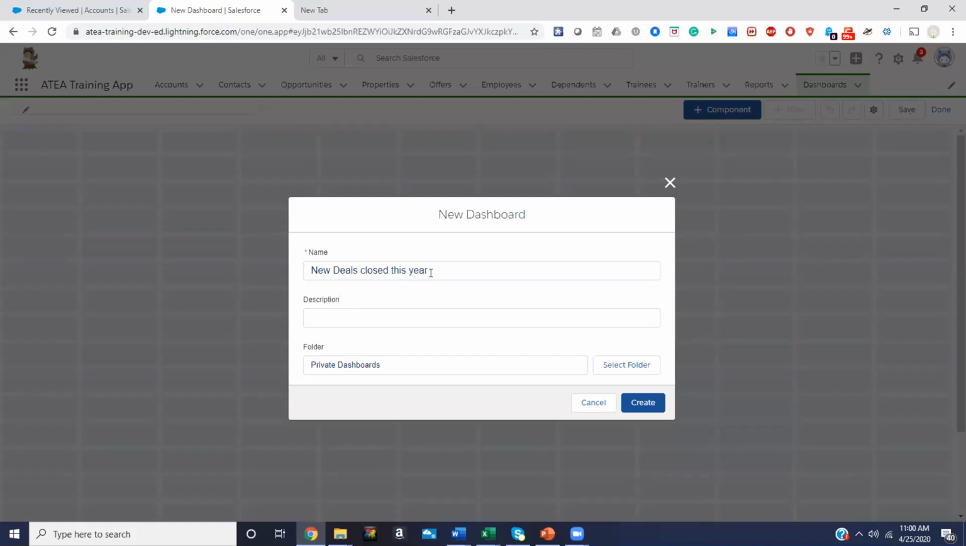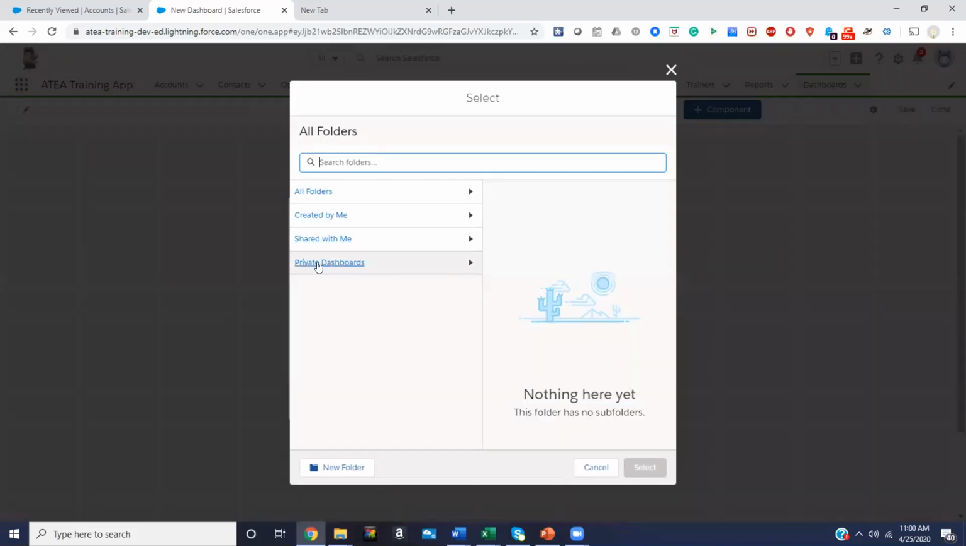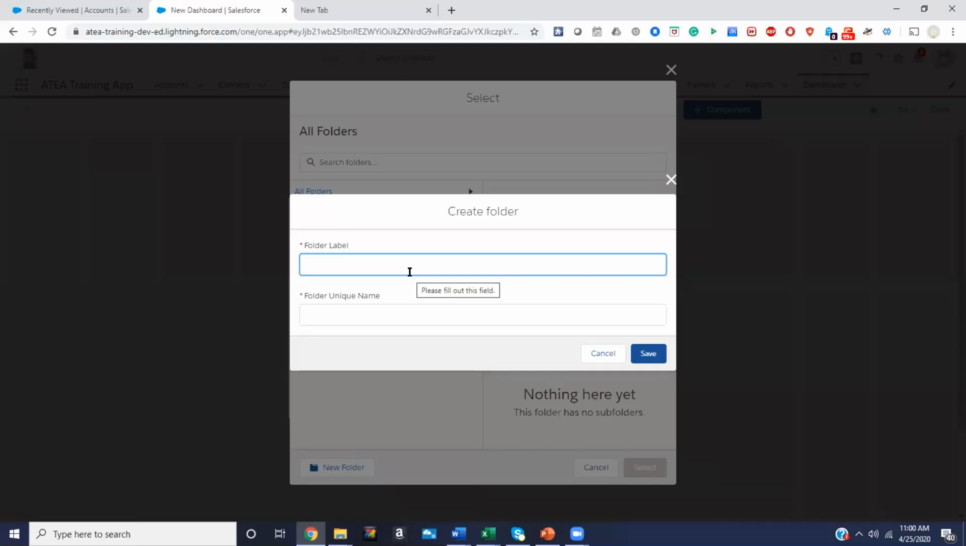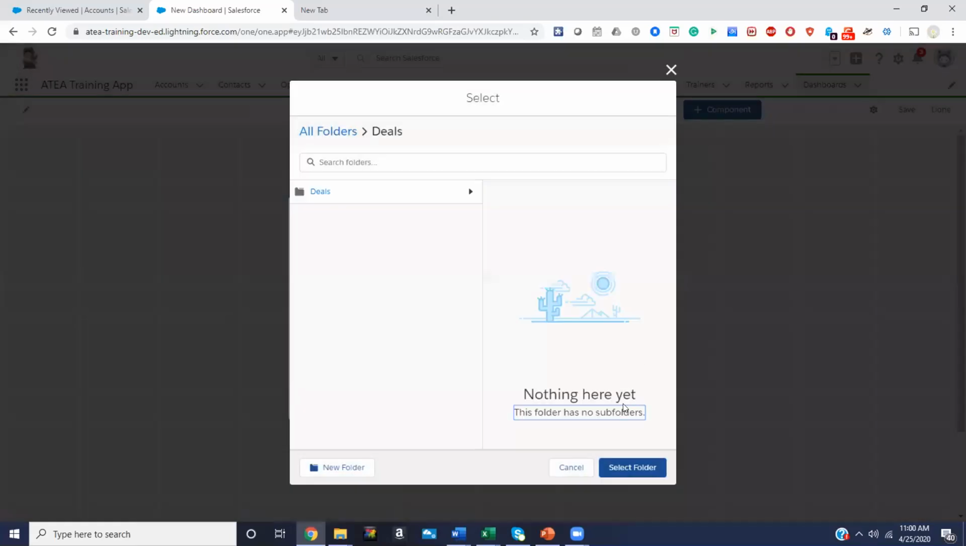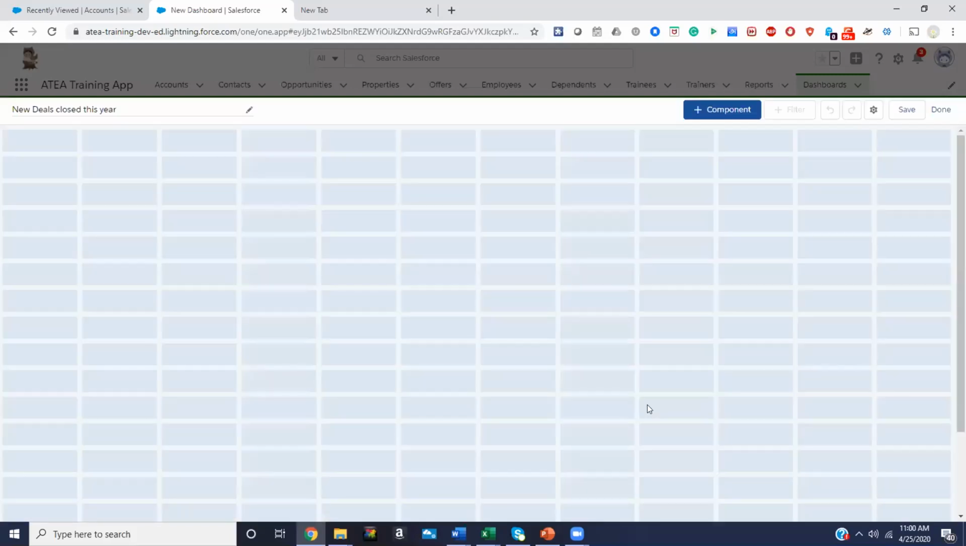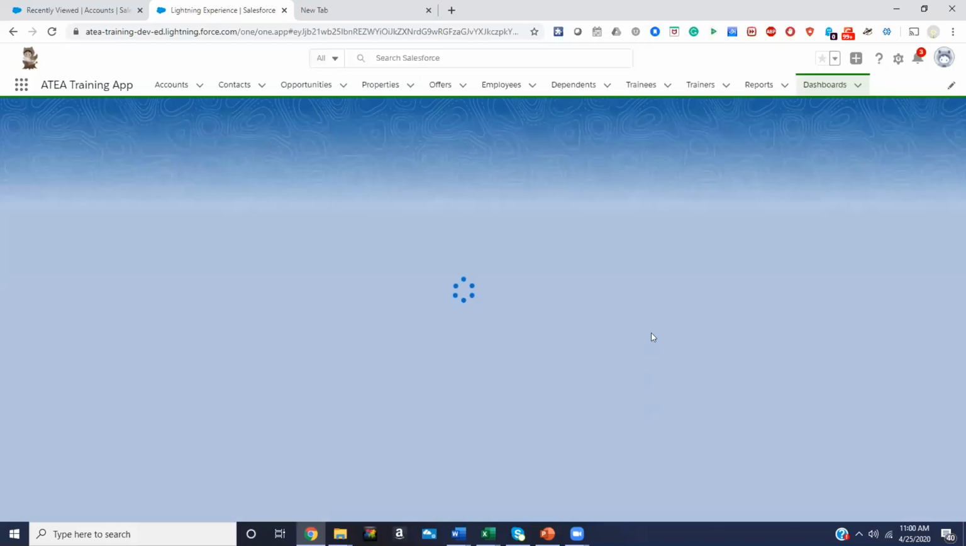Okay. Create. I'm choosing the folder as public or all, which folder do you want me to choose? Create a new folder in the name of deals and save it. It will be accessed by the public. So select this folder. Great. So we have created a dashboard here.